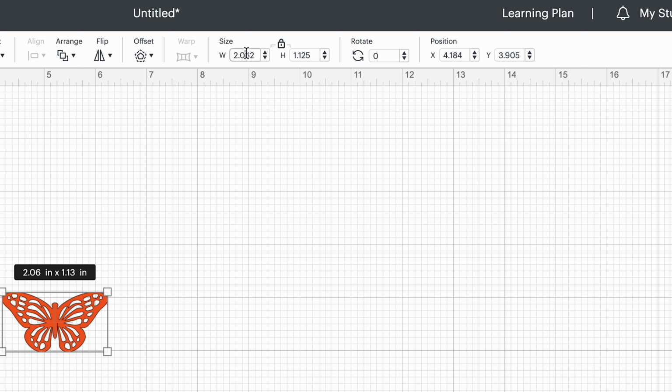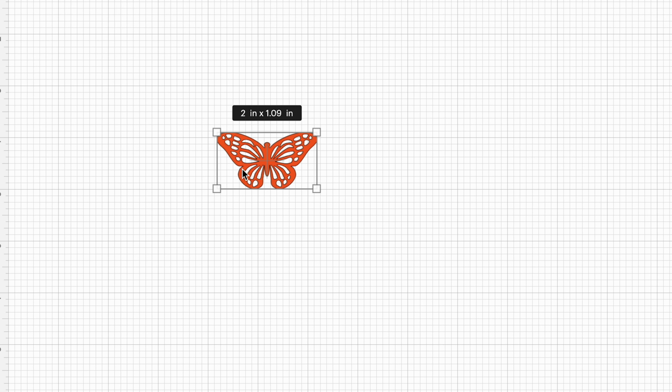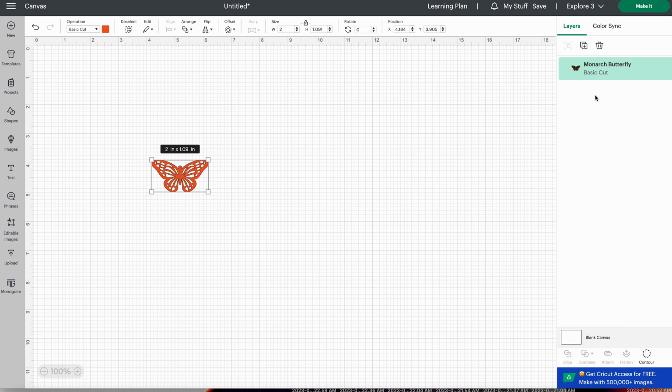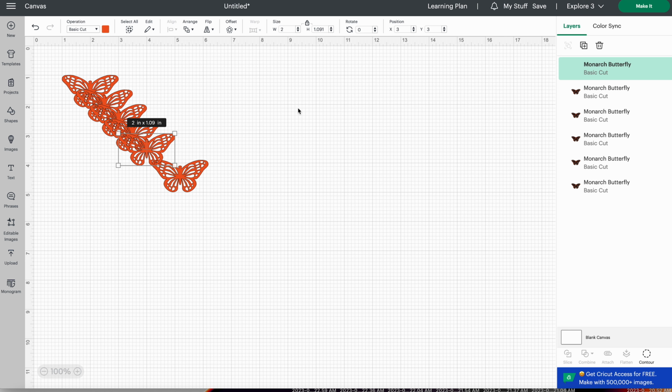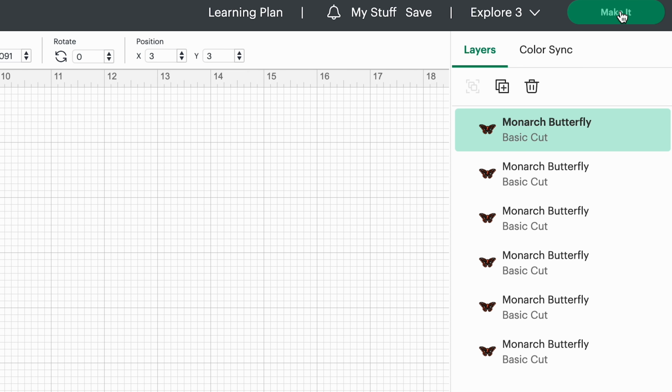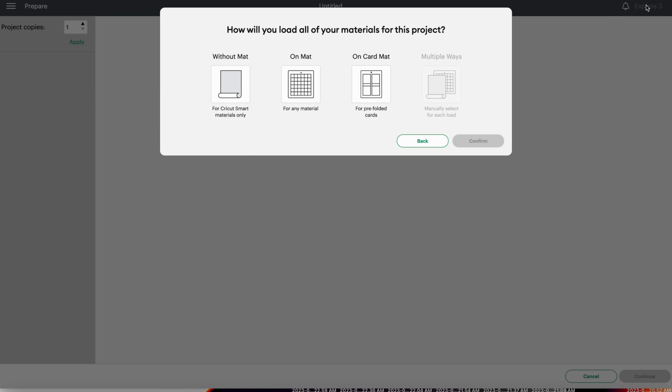You can also come up here to the top and directly choose the dimensions that you would like. Okay, so now we have a 2 inch by 1 inch butterfly, and then you just want to come over here and just duplicate those as many times as you would like. Now we are going to be ready to make it. So let's jump over and let's talk about our paper options.